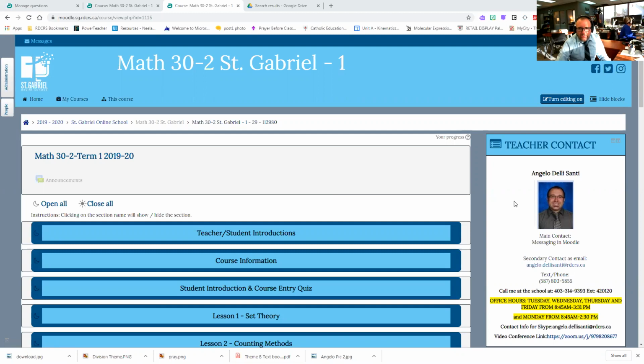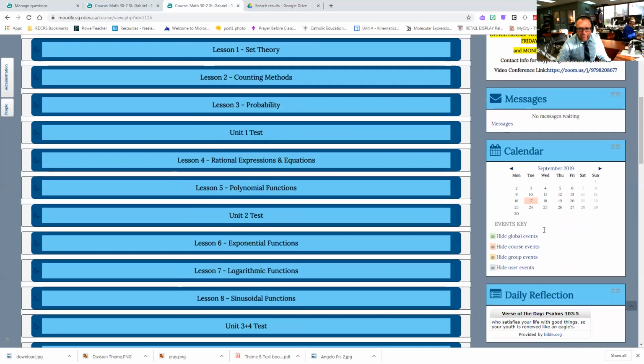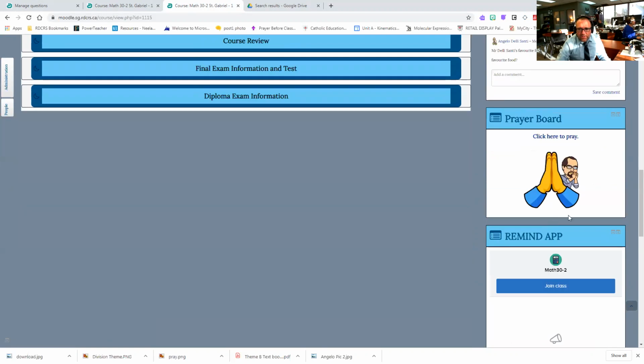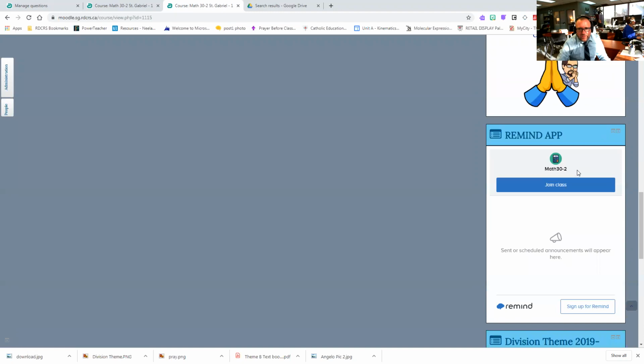Other things on the side that you should know are the calendar, which will tell you the dates that things are due, and it will be sent to your email. Comment. This is where you can put any comments you like. It's like talking in a hallway or a classroom. If you want to share a prayer or something that is on your mind, just click on the prayer board. Remind: please do sign up. It is a requirement in the entry quiz to sign up, and then you get messages when things are due and important information. This is our division theme for this year.